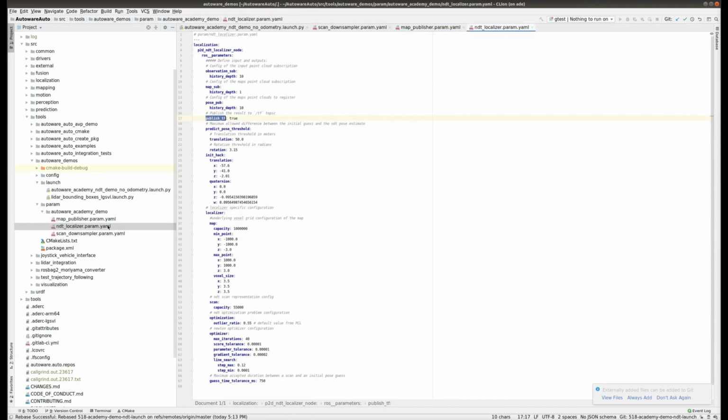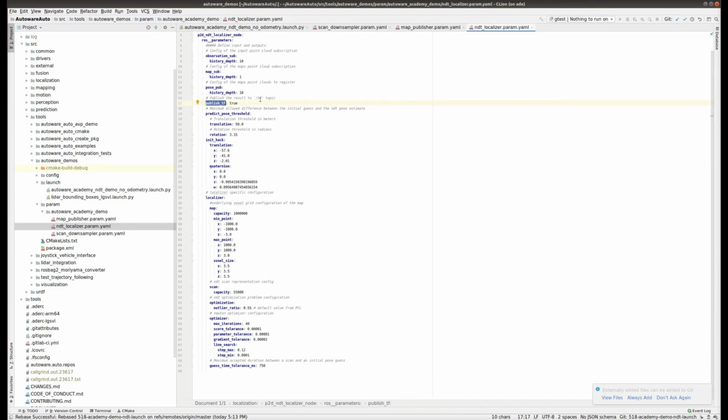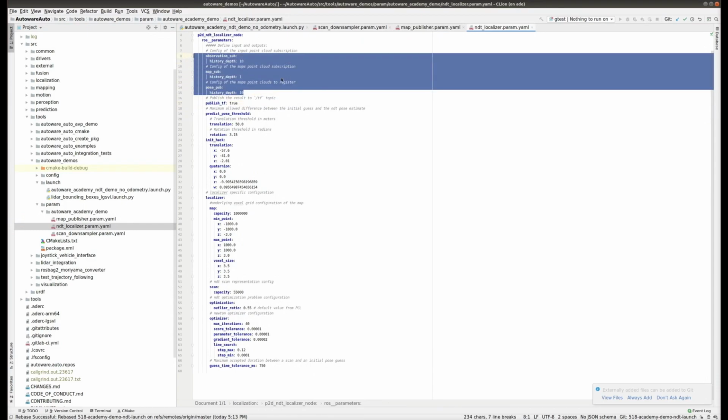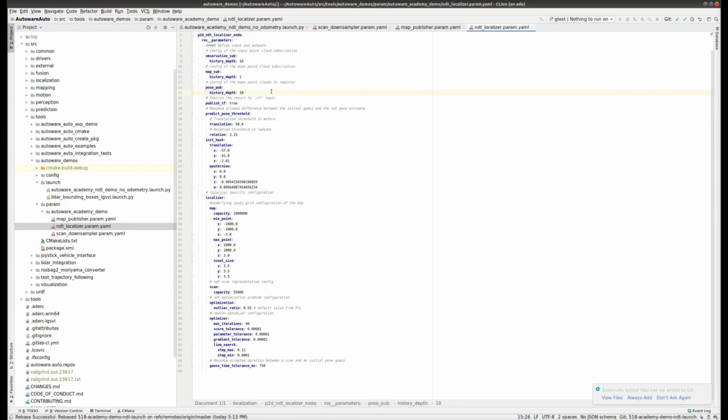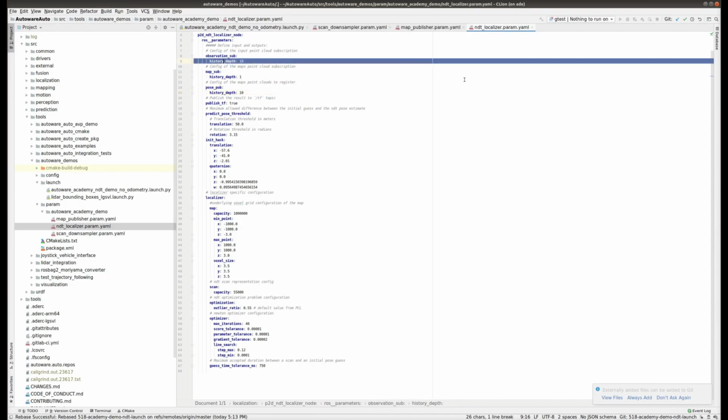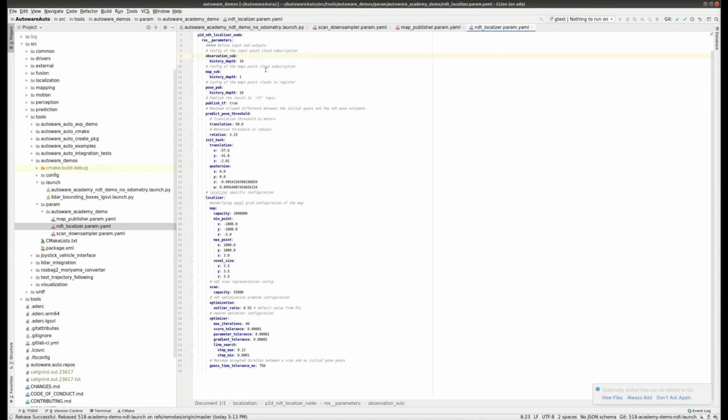And finally, the NDT localizer node has its own parameter file as well. It starts with the settings for the subscriptions and the publishers. The history depth is the queue size that determines how many new samples can be cached while the message is being processed. Observation sub is for receiving Lidar scans. Map sub is for receiving NDT maps. Pose pub is for publishing the final pose estimates.